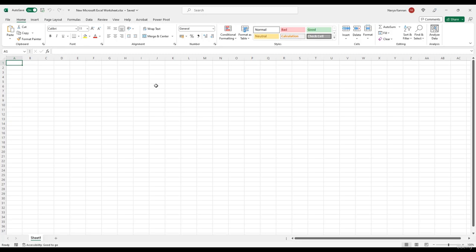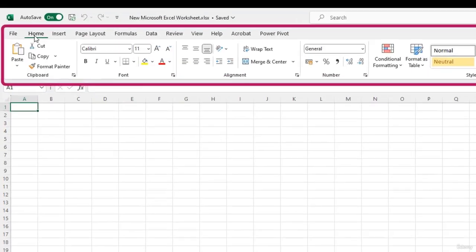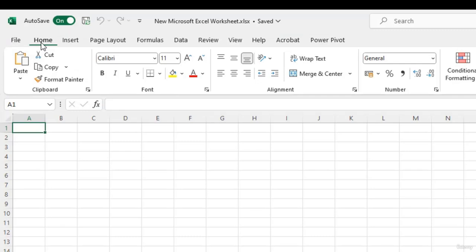The interface of Microsoft Excel is divided into several parts. First one is the ribbon, which is the main toolbar in Excel. This upper portion that you see over here is the ribbon, and the ribbon contains a number of tabs that organize various commands and features of Excel. Let us go through these one by one.